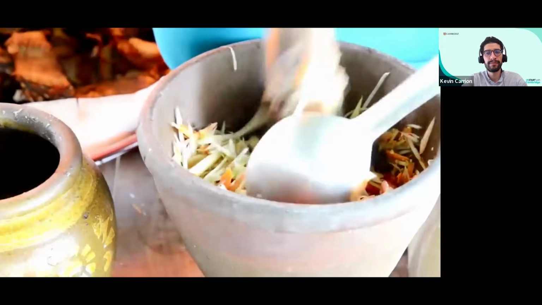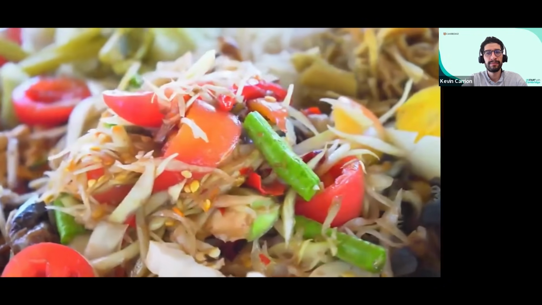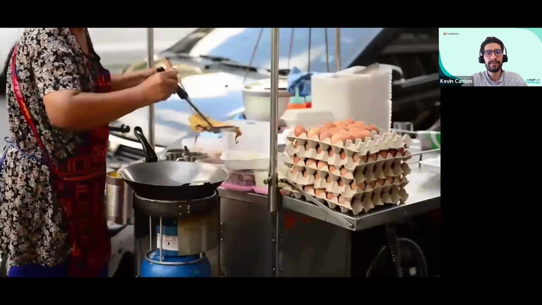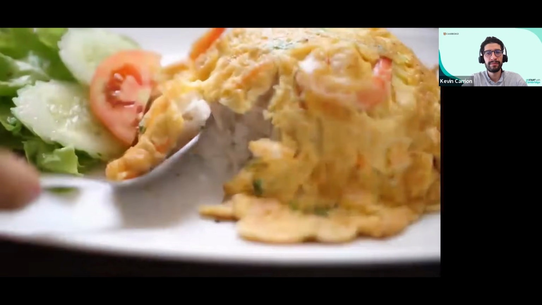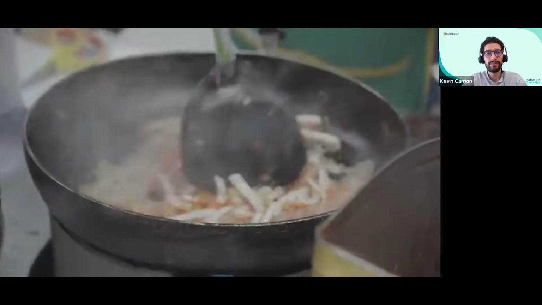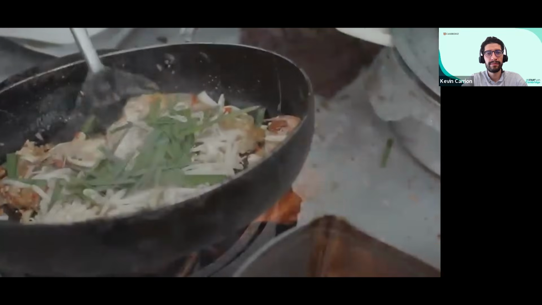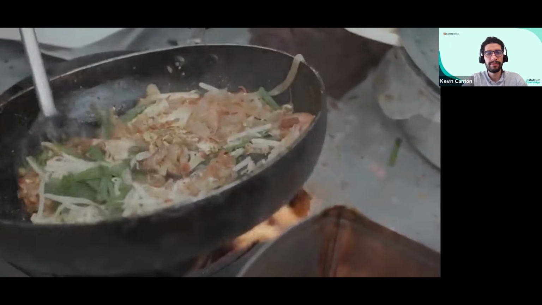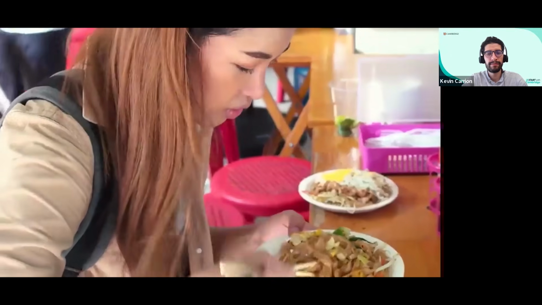There are so many dishes to try here, like som tam, a spicy green papaya salad, or kai jo, an omelet with rice and chilies, which is great for breakfast. But the most famous dish is pad thai, fried egg noodles with seafood or chicken, peanuts, chili, lime, and fish sauce. Delicious! So, which country's street food would you like to try?